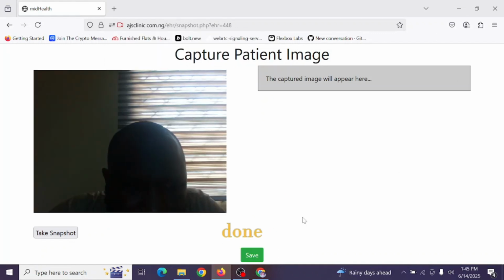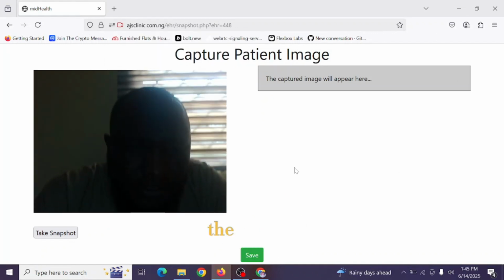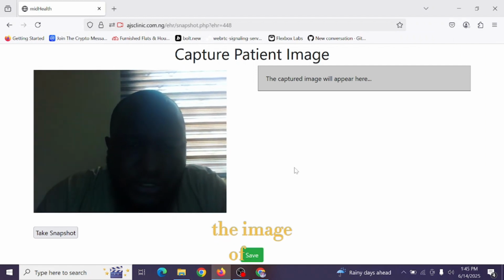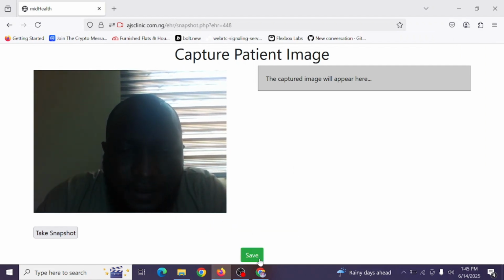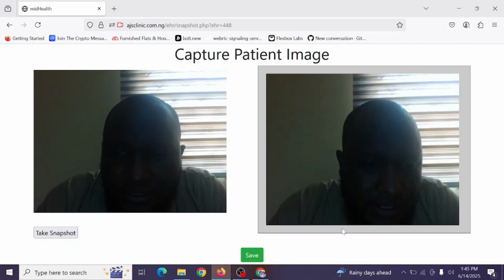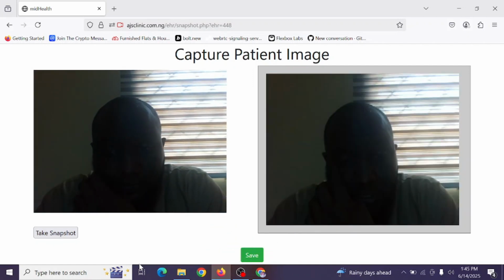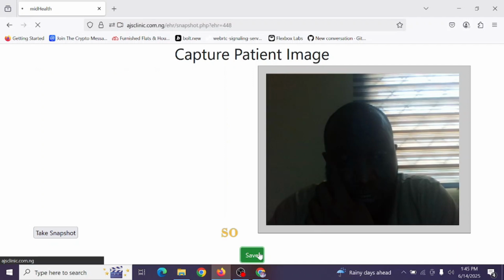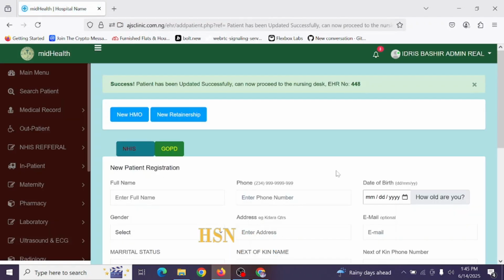The registration is done. The image of the patient can be captured from here, and the user clicks on this button to capture the patient image and save. From here it will give the patient an EHR number. So whenever the patient comes to the hospital, you present this number, and all his previous history can be fetched using this EHR number.